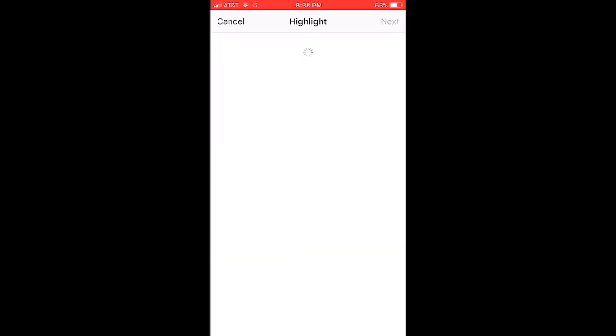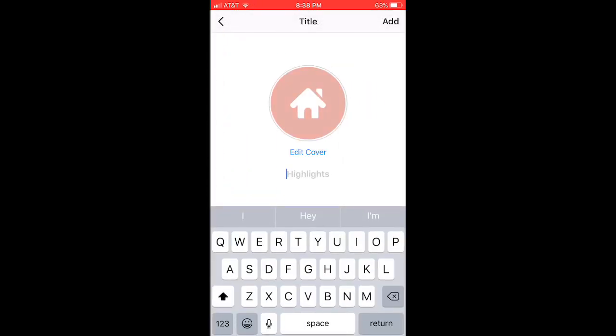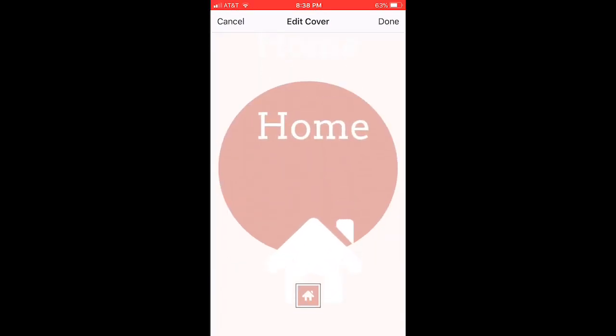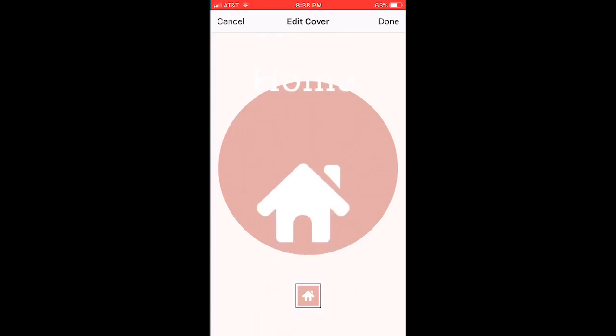Click new. And here's all of my story archives from last little while. I'm going to click on home and next. And see, it shows up with a little house. If I wanted the text to show up, I would just have to do this. You can move it around. But because I put it fairly close to the top, it's not letting me do a whole lot there. But I wanted the graphic to show.